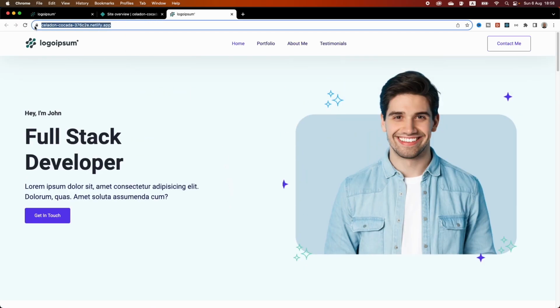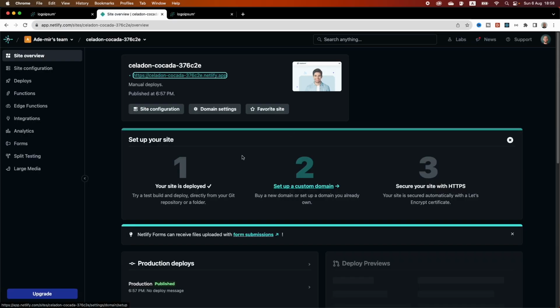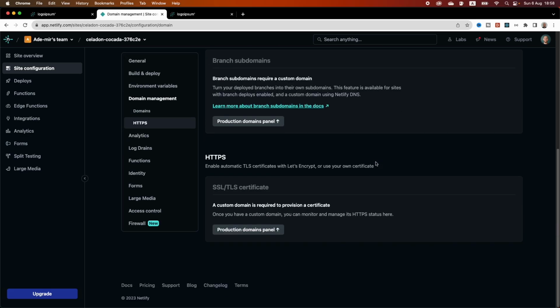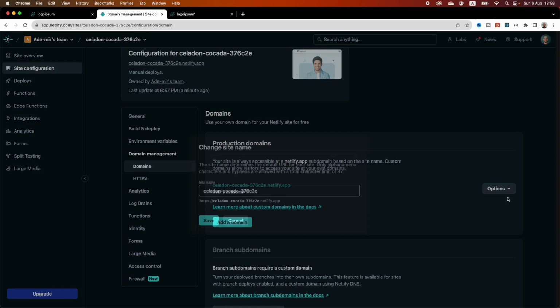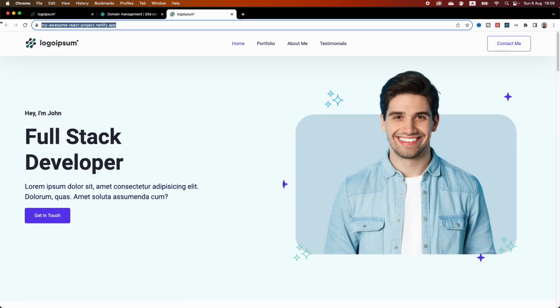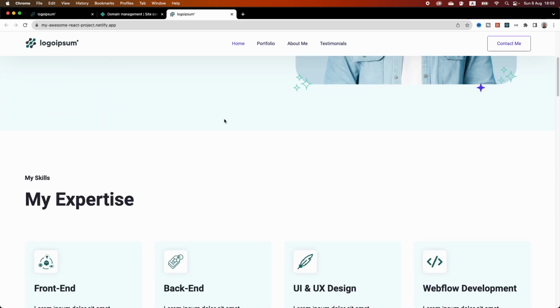If you want to change this URL to something more unique, you can do that by going to Netlify. You can go to domain settings. You can scroll down here. You click options here, edit site name, and you can say my awesome React project. Save. And now that's the new domain. How cool is that?